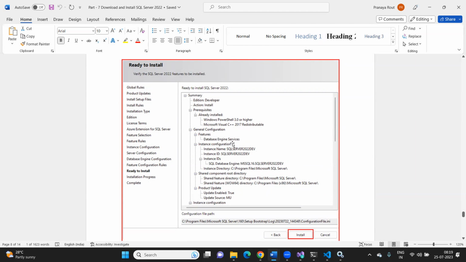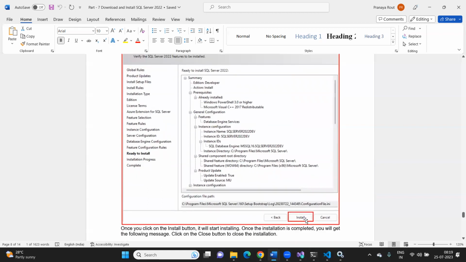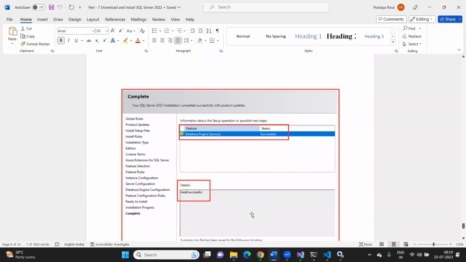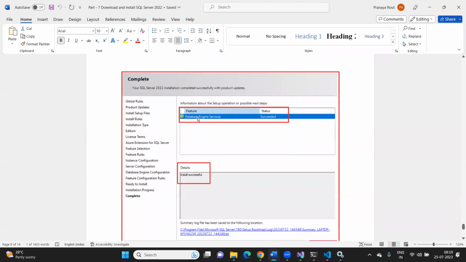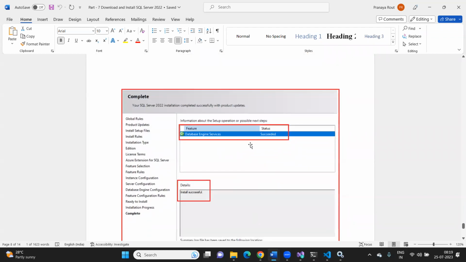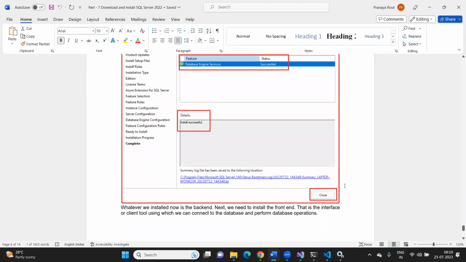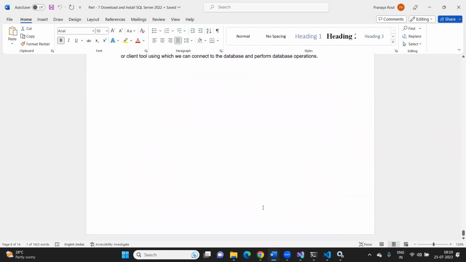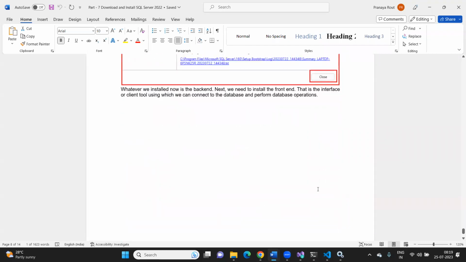What are the features you have selected? All these things are going to be shown. Then you just need to click on this install button, which is going to install SQL Server onto your machine. It will take some time to install, and once the installation is completed, you will get this successful message and just close it. Once you have done this, your SQL Server is installed.